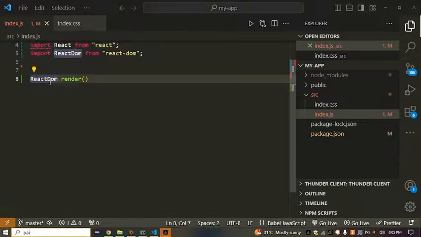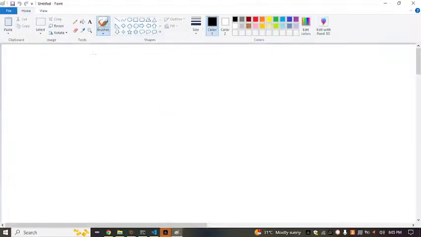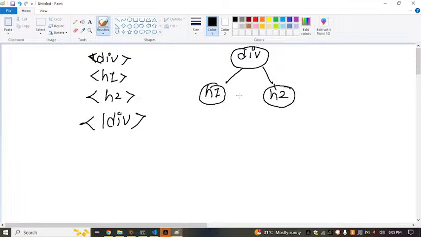Now I'll tell you how, by example. Consider we have one div, and inside this div we have an h1 and an h2, and here I have closed the div. How will it manipulate? First of all, we know that the DOM internally works as a tree. Firstly it will take this div, and then on the left-hand side it assigns this h1, and on the right-hand side it stores this h2. That is the way it works.